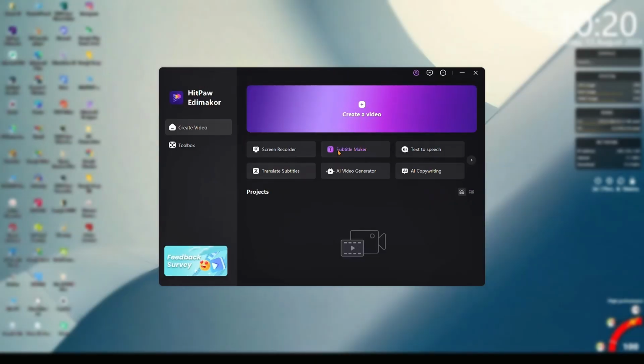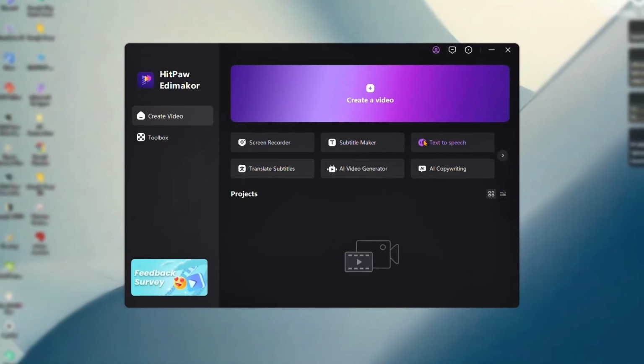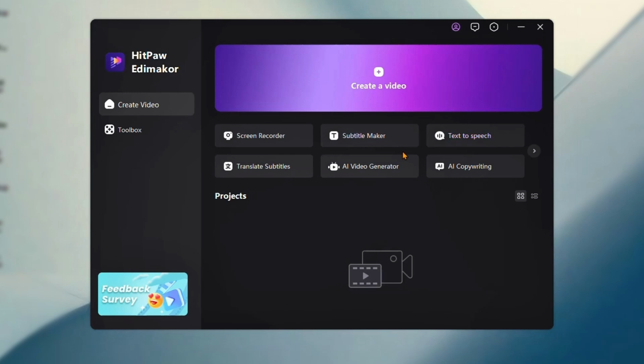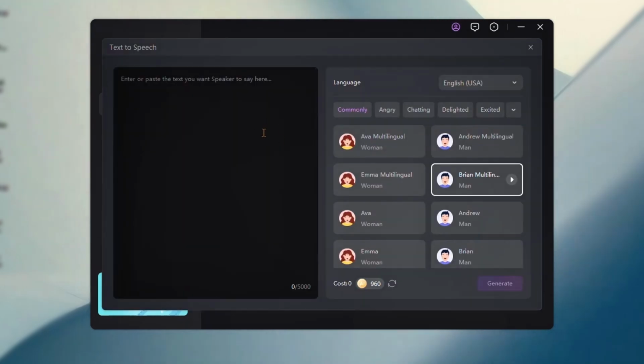When you launch the application for the first time, you'll arrive at this page. As you can see, there are several different tools, from the screen recorder to the subtitle maker, text-to-speech tool, subtitle translator, AI video generator, AI copywriting, video downloader, speech-to-text, vocal remover, beat detection, background remover, and the background blurring tool. To start a video project, click on the Create a Video tab to begin. Before we explore the other features, let's take a look at the text-to-speech tool.